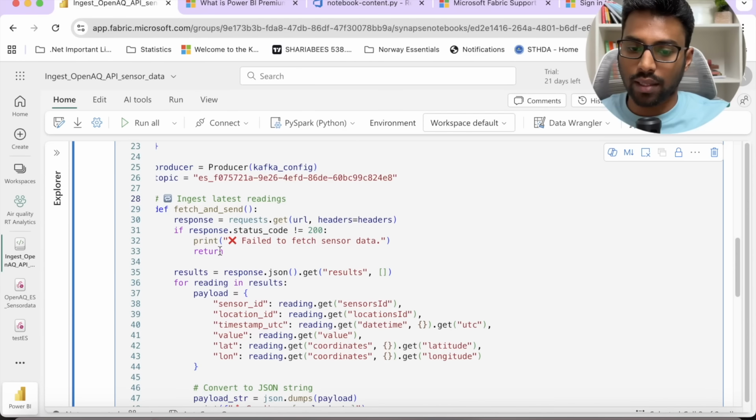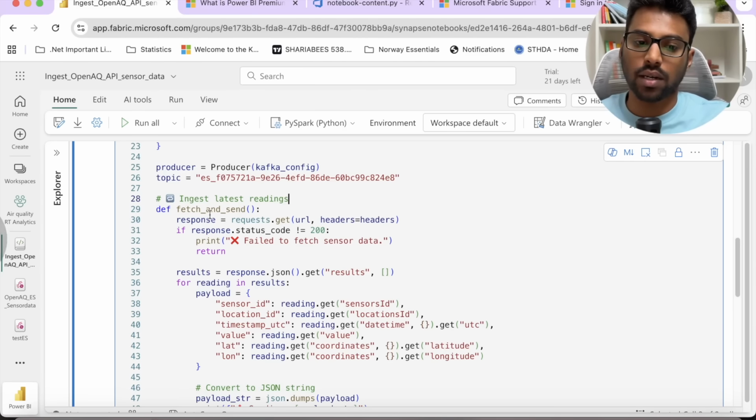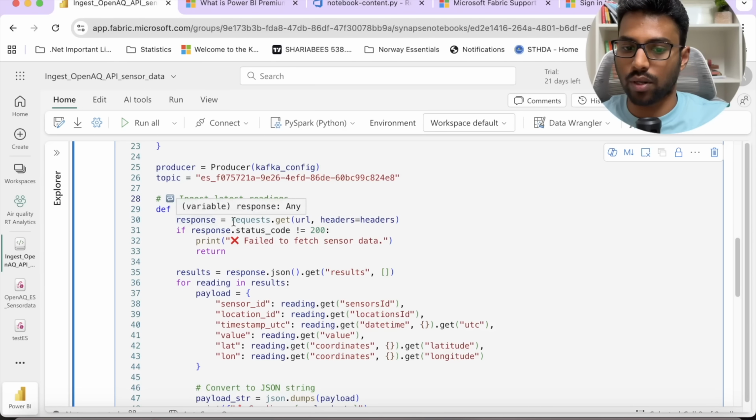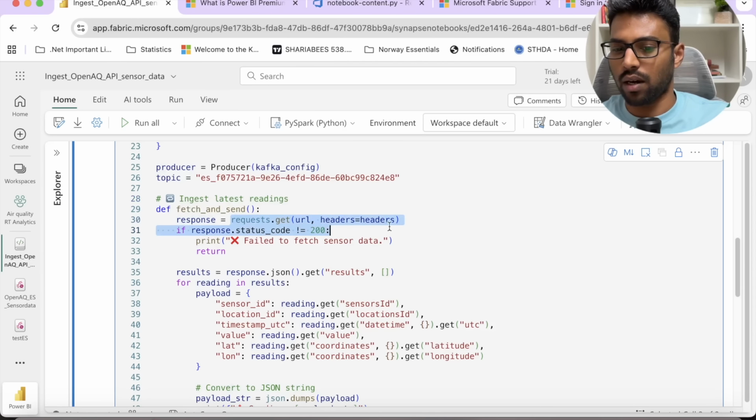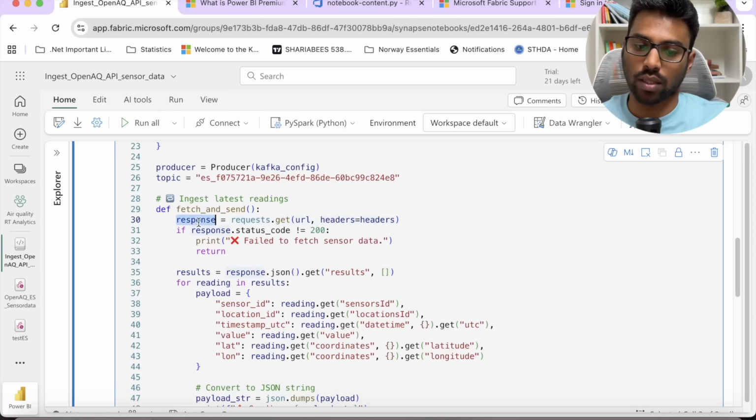You don't need to touch this code if you're importing the same notebook that I'm sharing. But let's try to understand what we're doing in this definition. Fetch and send is going to ingest the latest sensor readings for that particular location. How are we going to ingest the data? We call the API in this line using the requests library's get with the URL, and we pass the header also, and store the response here.